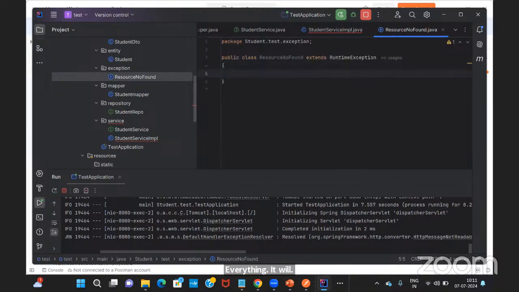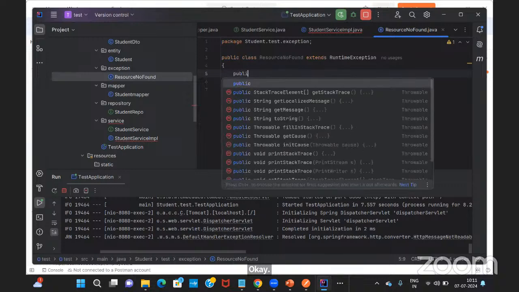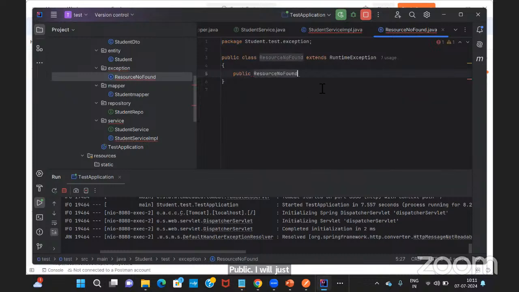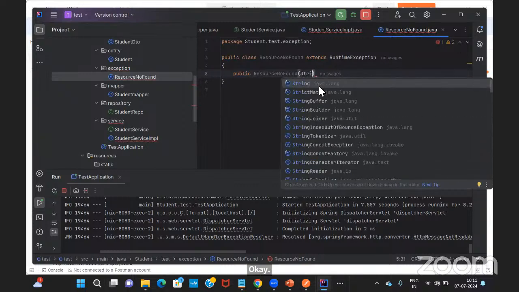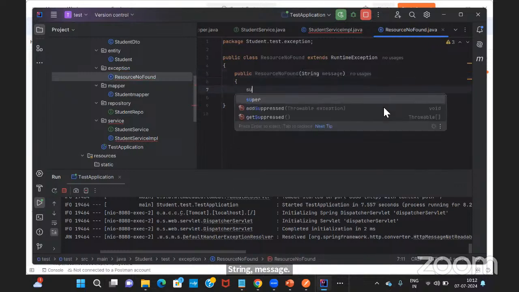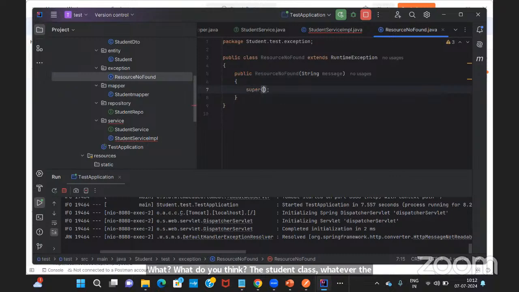Okay. Now public, I will just create a ResourceNotFound exception. And I will give a string so that whatever message I am trying to give it. It is message, right? Okay. String message, and then give me the body. What body? Nothing. Whatever the parent class is giving, that same message, I'm going to put it here.